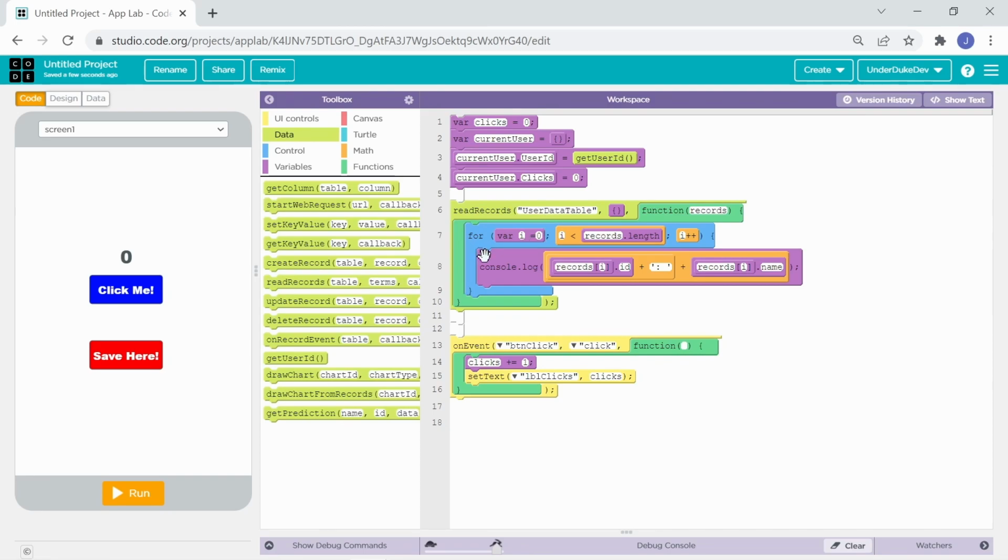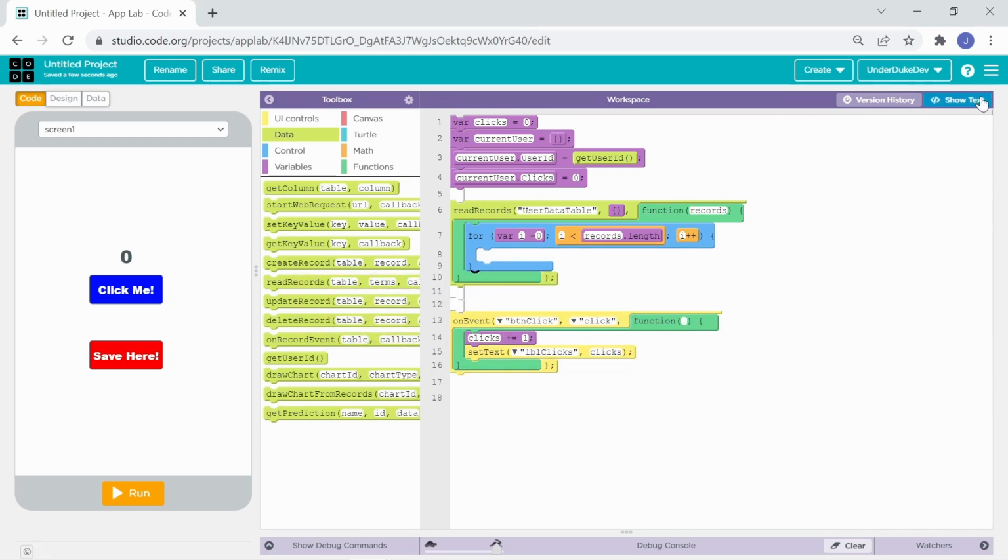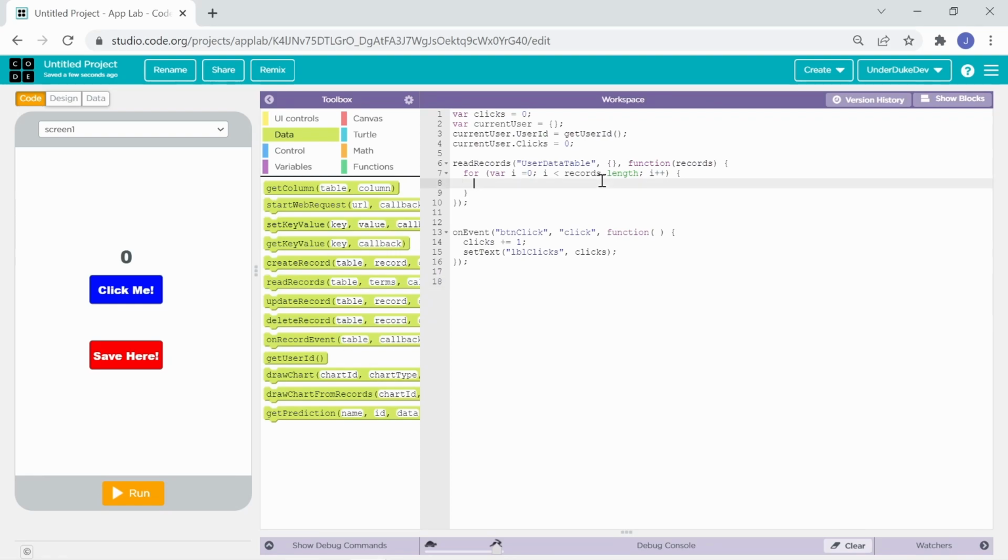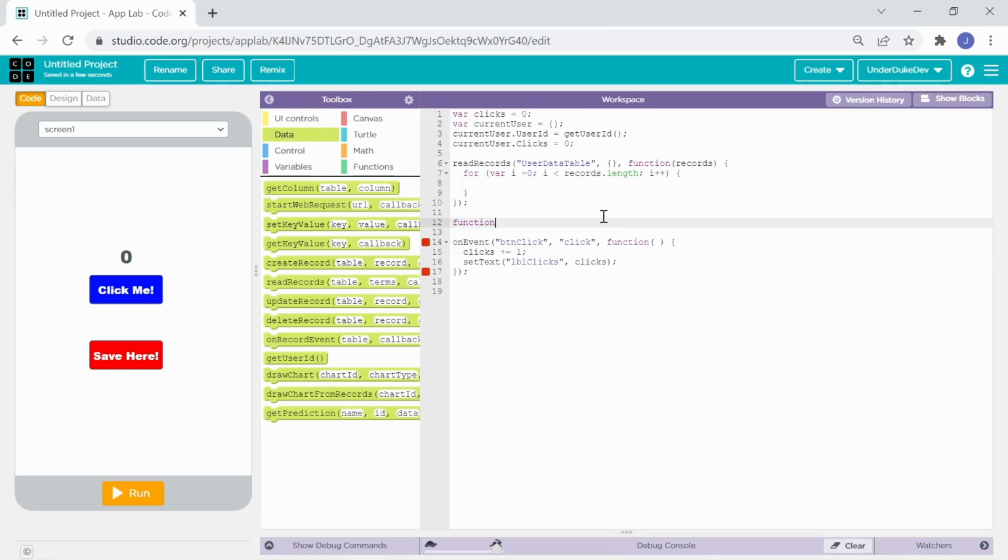So the next thing you're going to want to do is we're going to keep this for loop, but we're going to get rid of this console log. And I'm going to go to text. You can go to block mode if you want and stay there, but I'm going to sit here. And we're not going to type anything in this for loop yet. But what we are going to make is a function. And this function is going to be called check user.